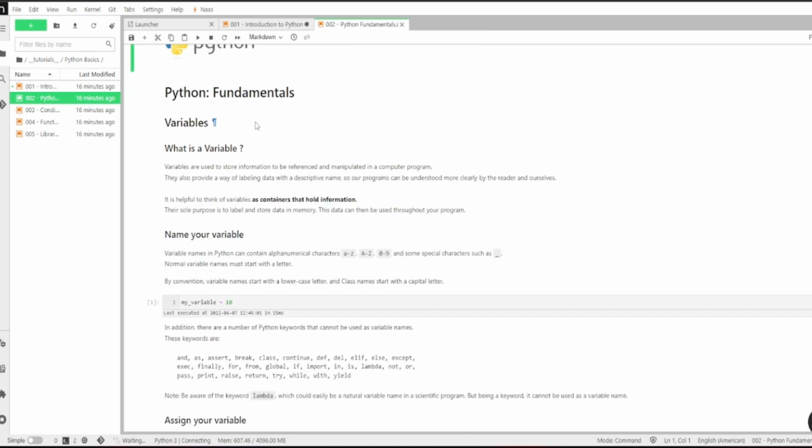As you all know, what is a variable? A variable is used to store information to be referenced and manipulated in a computer program. In my opinion, a variable holds the value. It is helpful to think of variables as containers that hold information, which means any variable will be holding some information that could be changed during the program, before the program or after the program. So a variable is like a container, or a box, that is storing the value.